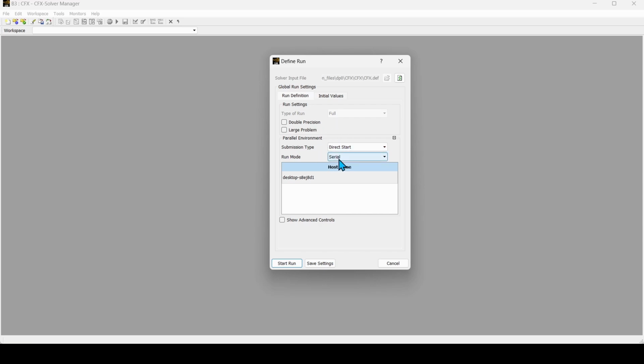And in the run mode, we have serial, Intel MPI local parallel, as well as Intel MPI distributed parallel. Serial means the solver will perform the iterations serially, one at a time. But if you go for the MPI local parallel, then two or more iterations can be performed parallelly, making the solution faster. So let's go for Intel MPI local parallel.